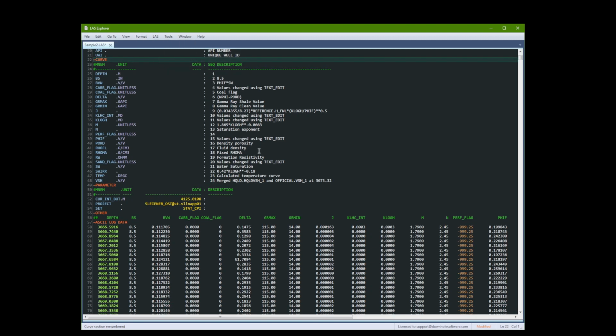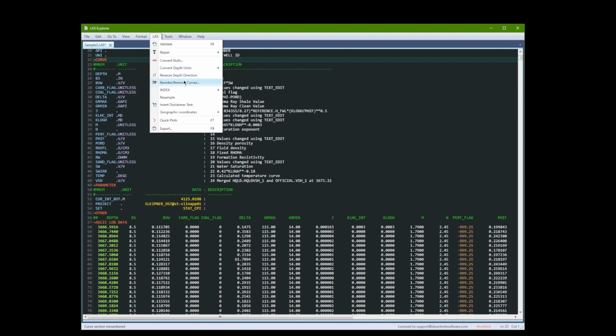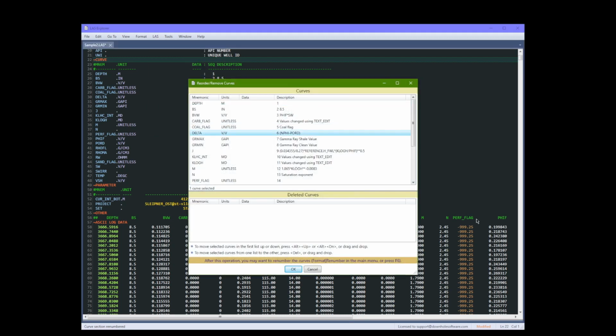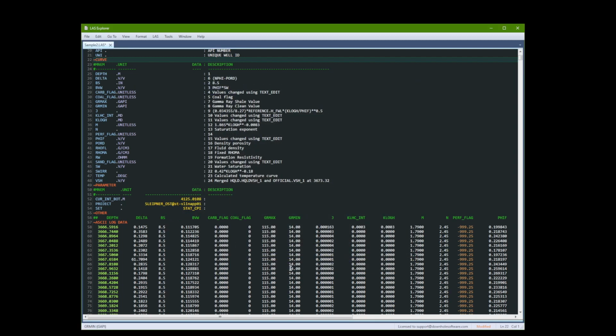You can also add some numbering for the curves, starting at 1. In this case, there are 24 curves. If you move curves around, then those numbers will follow them, so you need to renumber. Press F6 here, and we're back to 1 through 24.